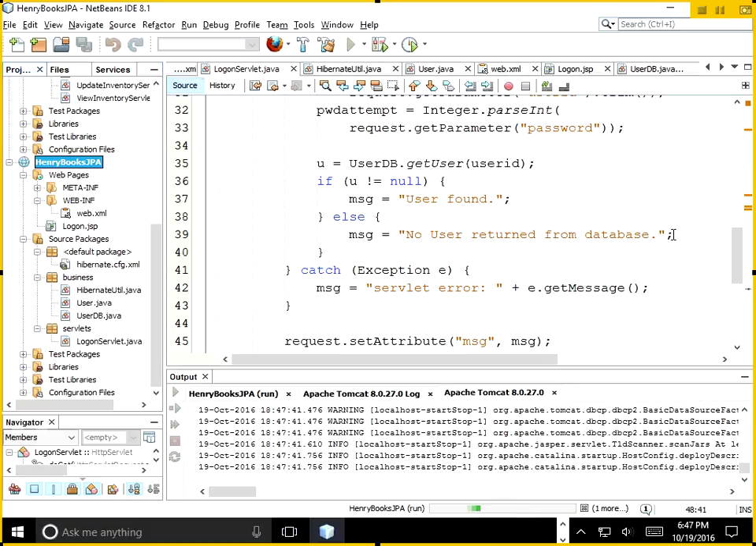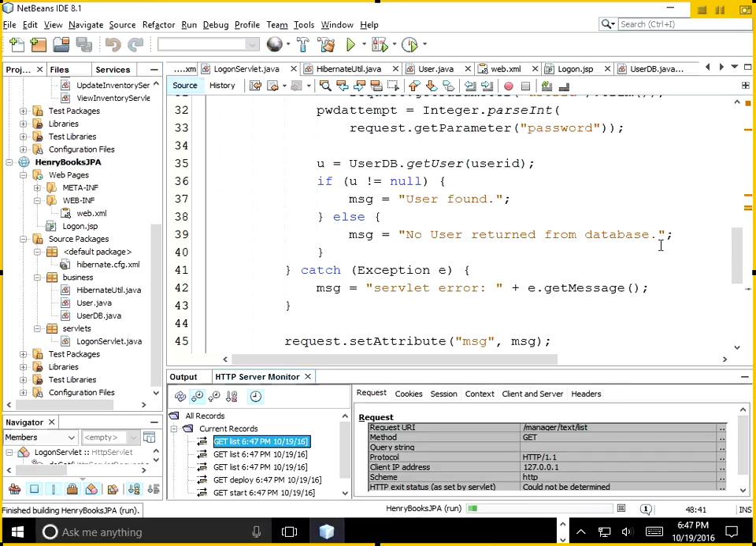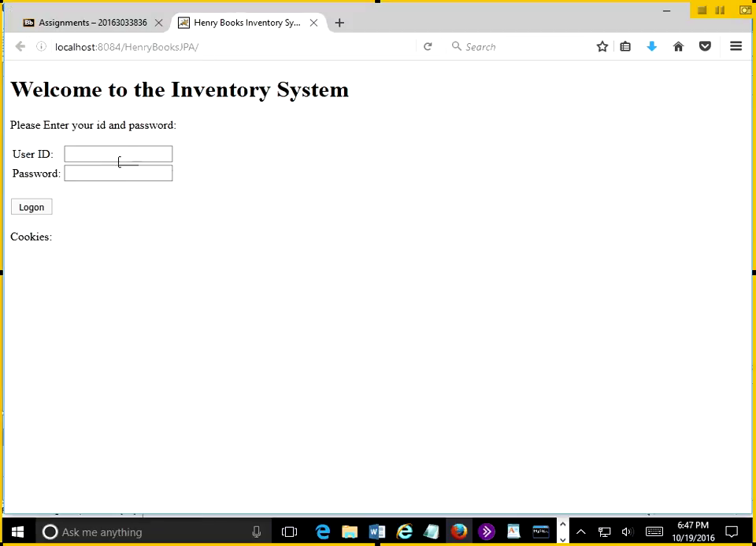Tomcat's booting up. 1234 is the user ID with 111 as the password. User found. That's a miracle.